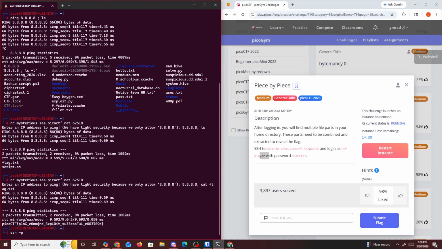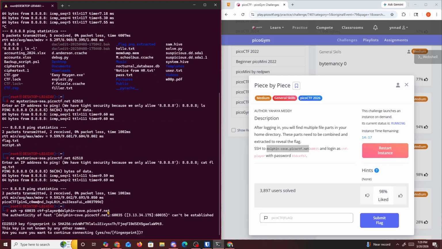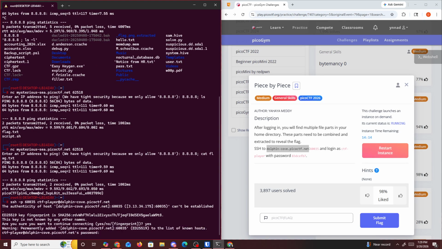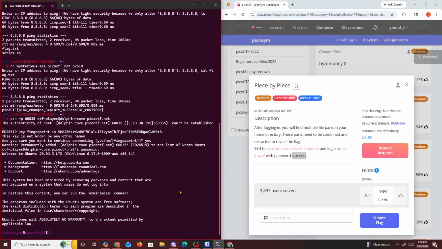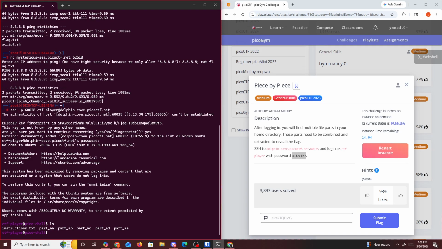So I think you could just do ssh -p and then put the port, which is 60035, and then we could put ctf-player, and then @ and that specific value right there, and maybe you could put the password. I'm not even sure this works. And then yes, we put in the password, which we find right here, copy and paste it, and then we're in. So type ls, and we got 1, 2, 3, 4, 5 parts, it looks like.